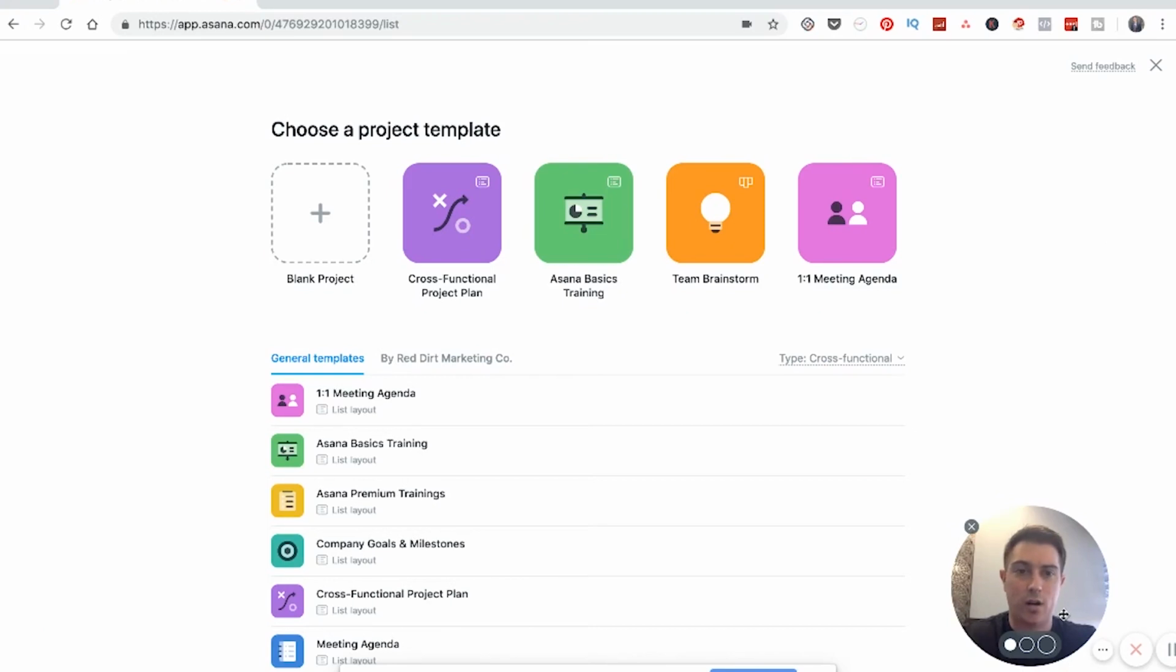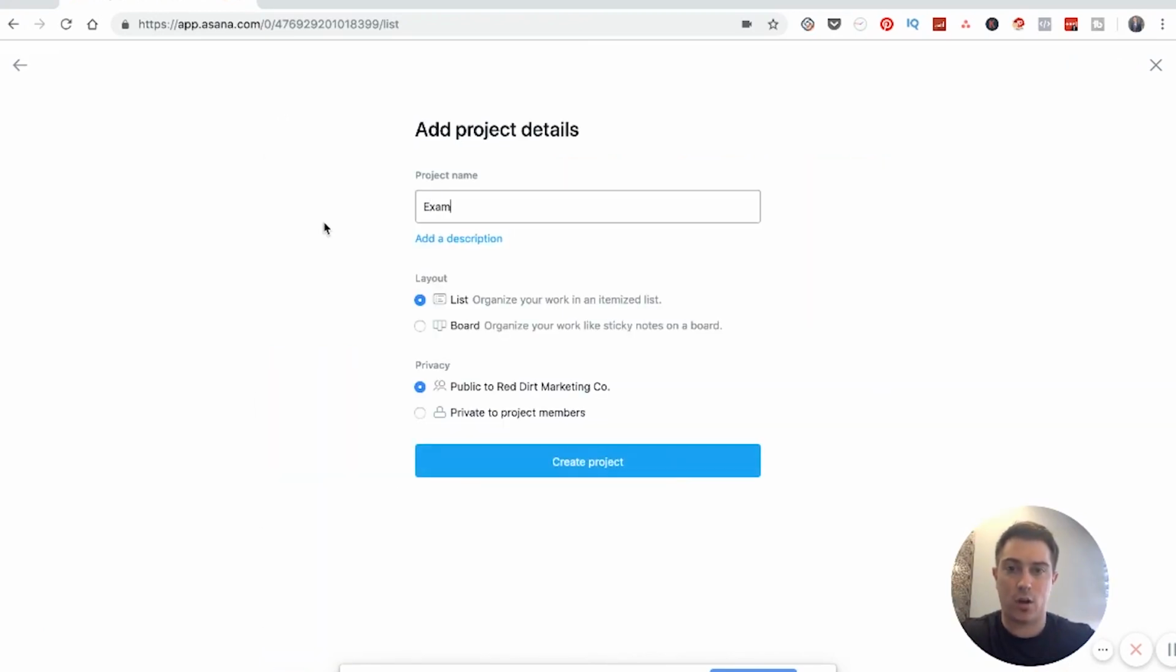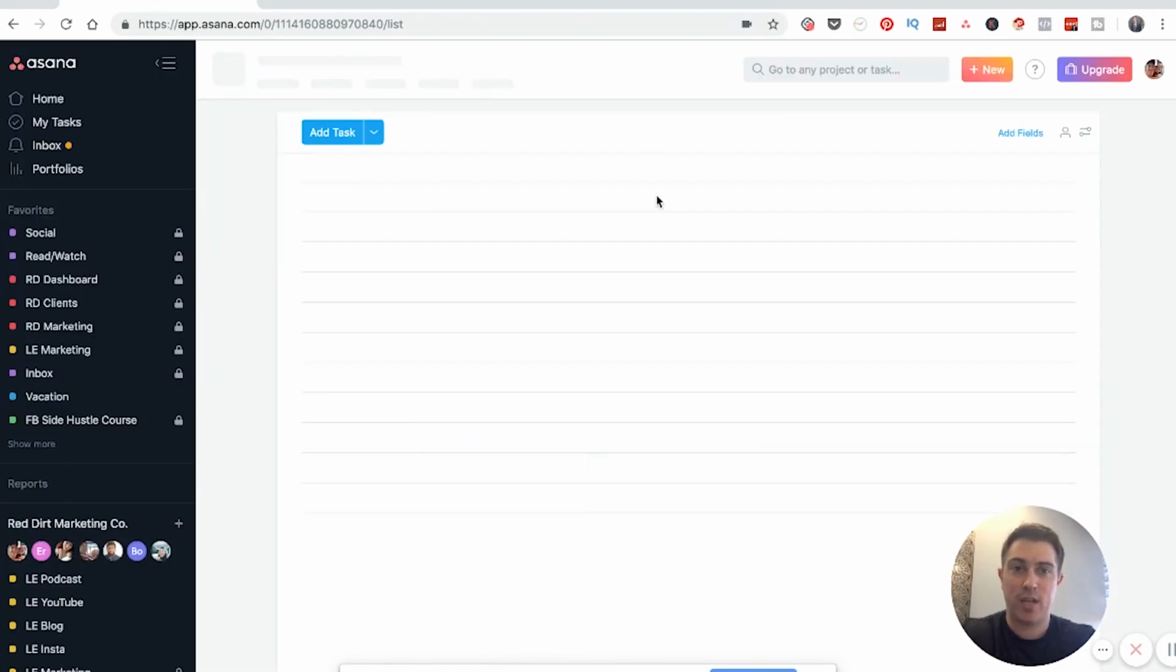All right, now we're here creating our new project. We're going to go ahead and choose a blank project, and we're going to call it example project. We're going to do a list. It's just real simple. We'll make a to-do list. And there's so many things you can do here. You can customize it in a lot of different ways.